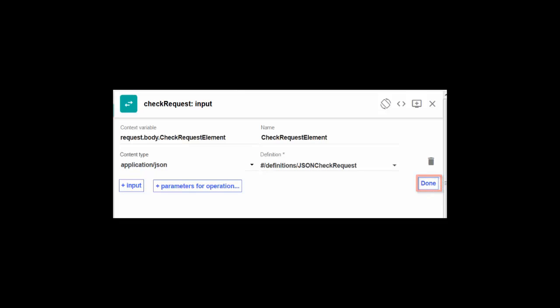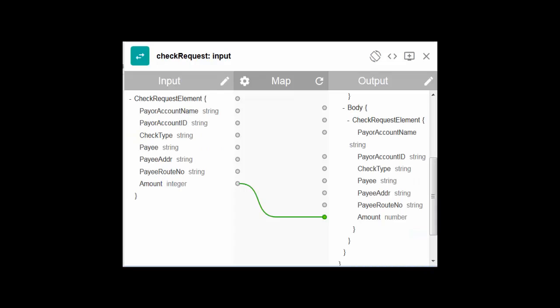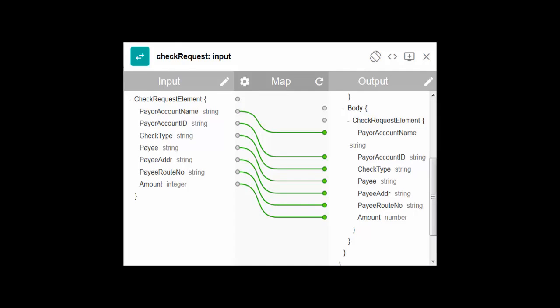Then click Done. In the input map, click the handle alongside amount on the input side, and then click alongside amount on the output side. This should draw a green line between the two elements. Repeat this action to map the corresponding inputs and output elements. Click X to close the mapping pane.